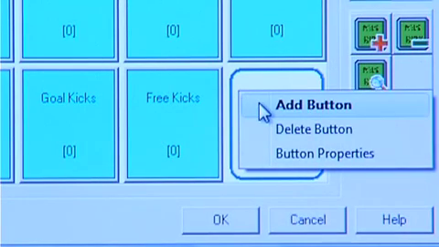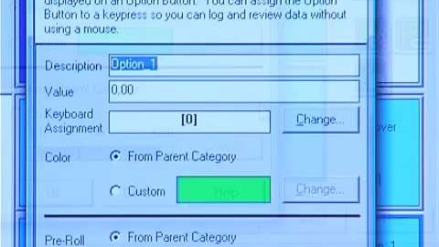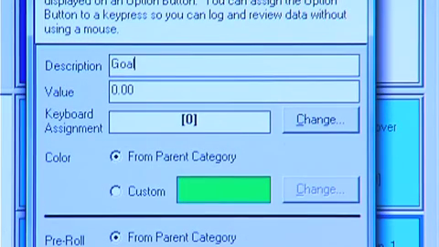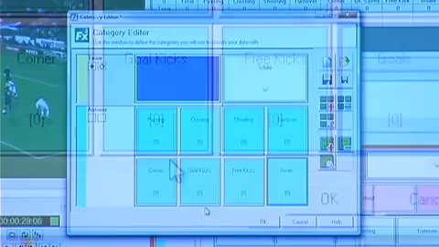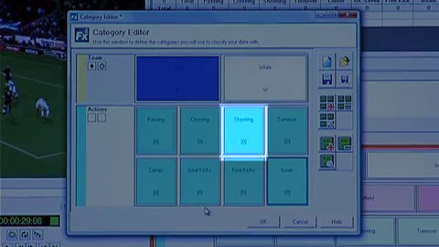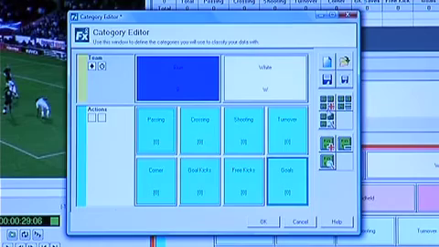For the actions, we're happy to keep them all the same colour. And by the time we've gone through this process 8 times, we have the 8 buttons ready for us. For the actions for this game, finished off with goals, the 8 buttons are passing, crossing, shooting, turnover, corner, goal kicks, free kicks and goals.